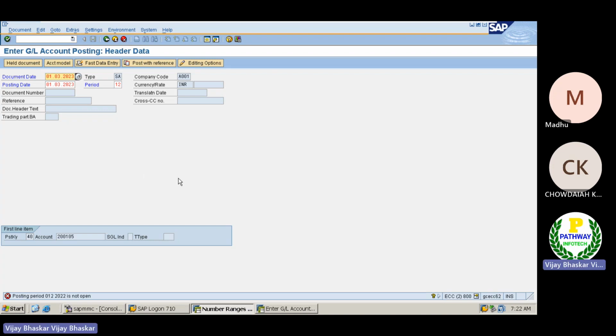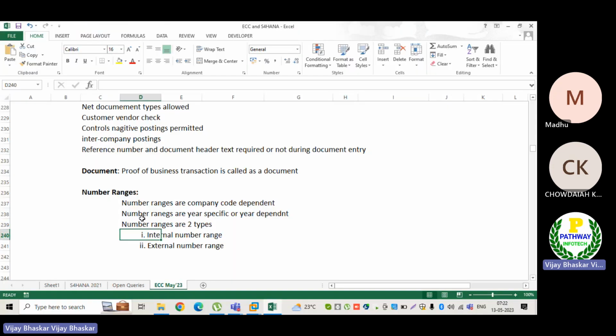The practical example, anyhow, we are going to see in our sessions itself. Why we need to see all these things at this moment: this is the importance of the number range. Now let us come to the posting keys.